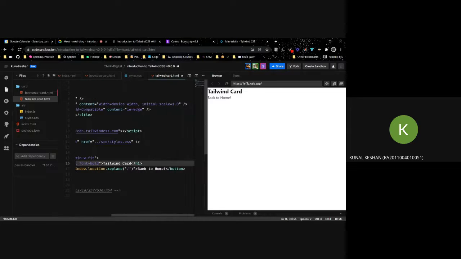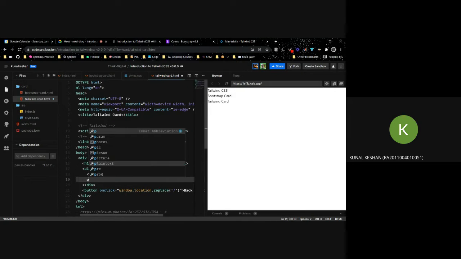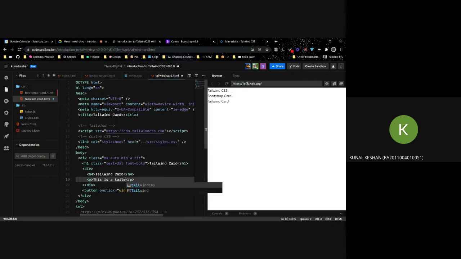And coming to the main part, how would I make a card? Right? So div, inside this div, I'll probably have the H4, right? Tailwind. And under this, I'll have a paragraph tag. This is the tailwind. Okay, so now over here, class.